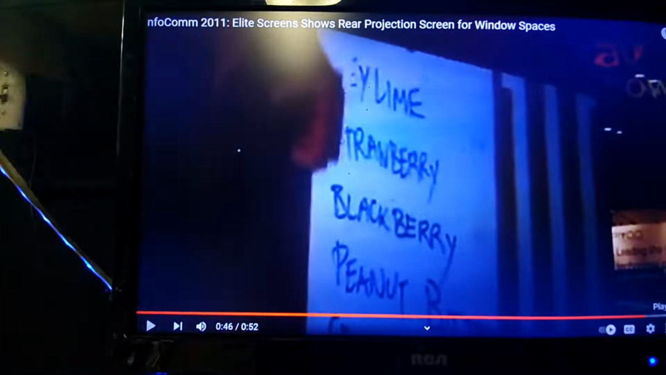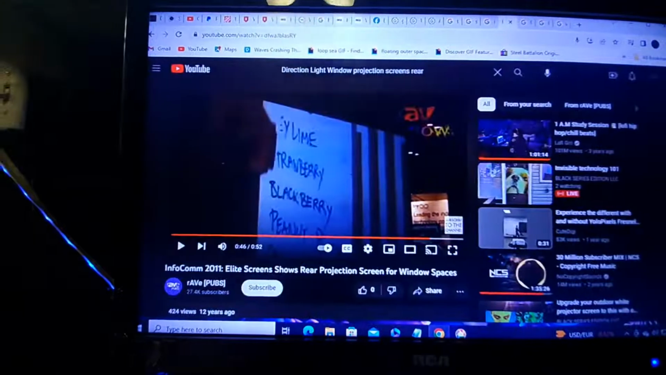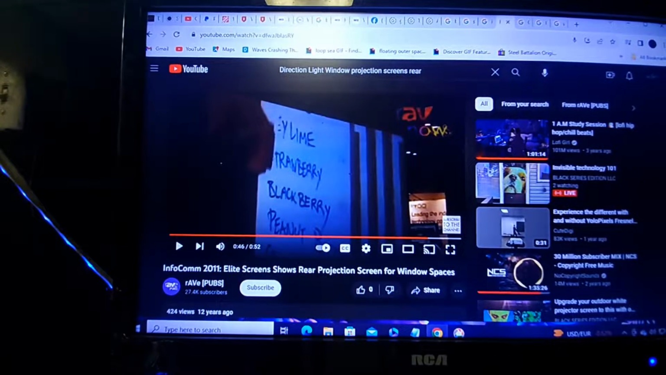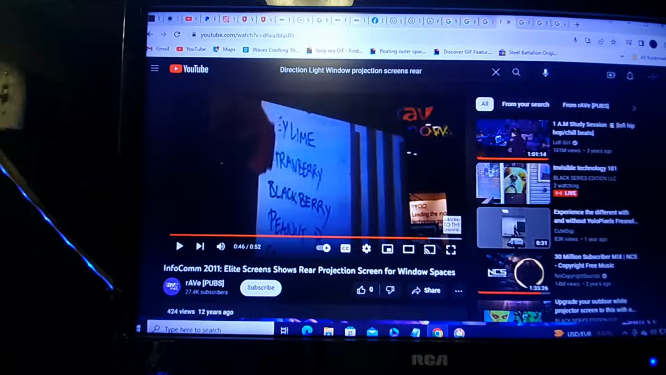Bars, restaurants, and mainly helps you convert your empty window.